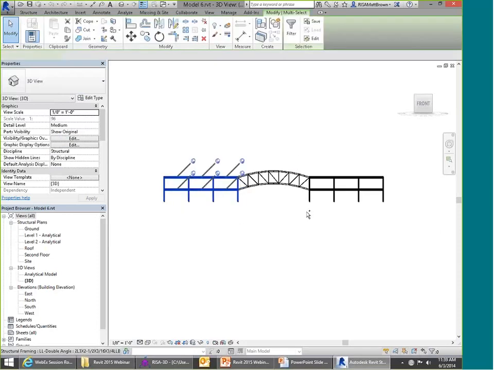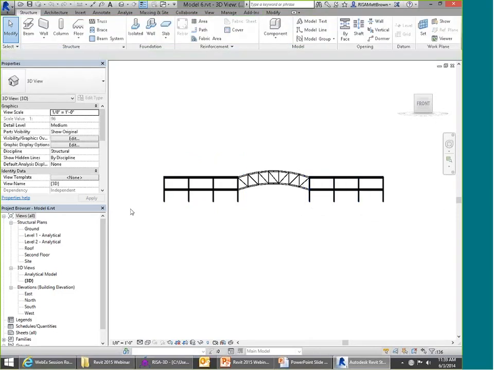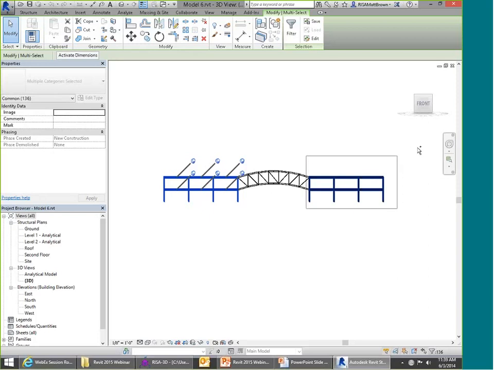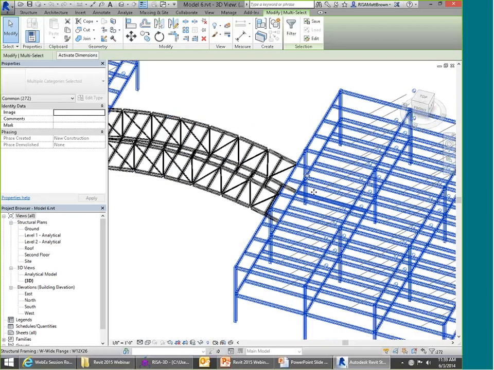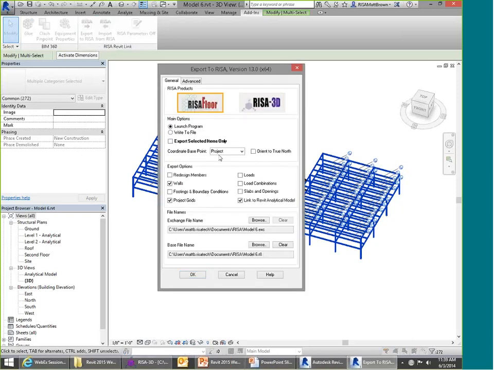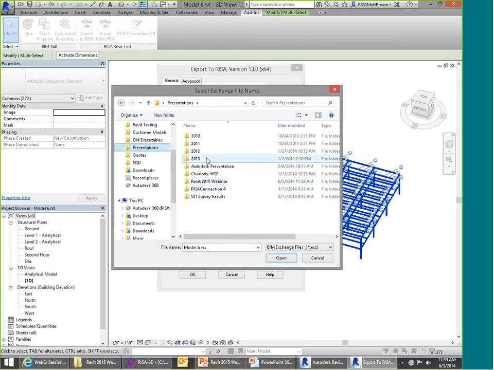So one option I have for this is I can actually just highlight these portions of the structure here. And let me just grab that one and that one. And so now with just these beams highlighted right here, I can go to export, and I can export that out to RISA floor using this export selected items only option. And so this allows me to export only the items that we're looking at into RISA floor.